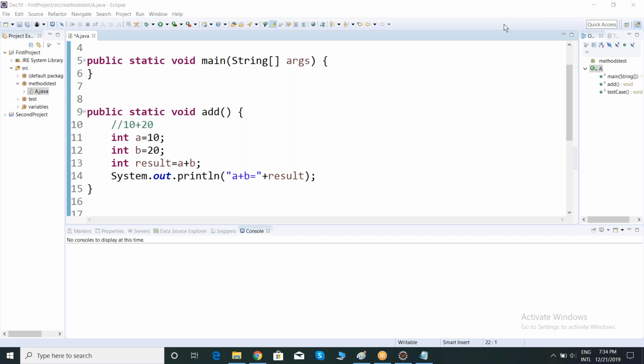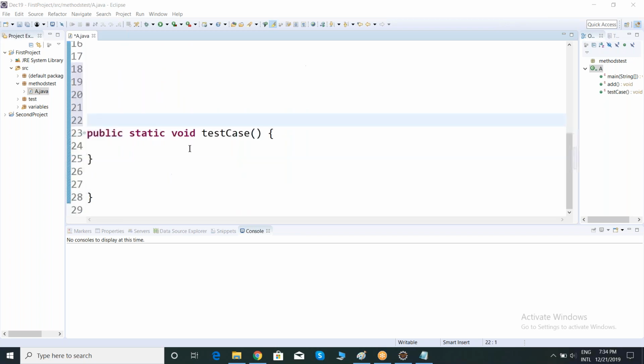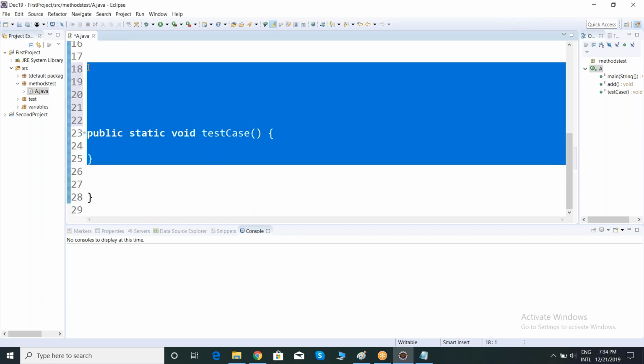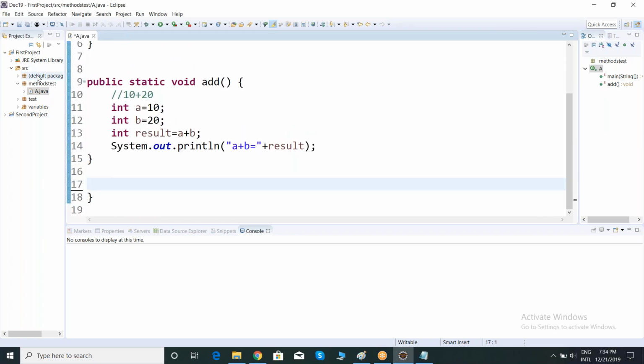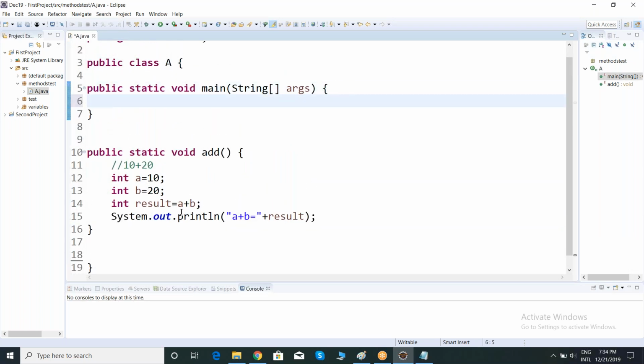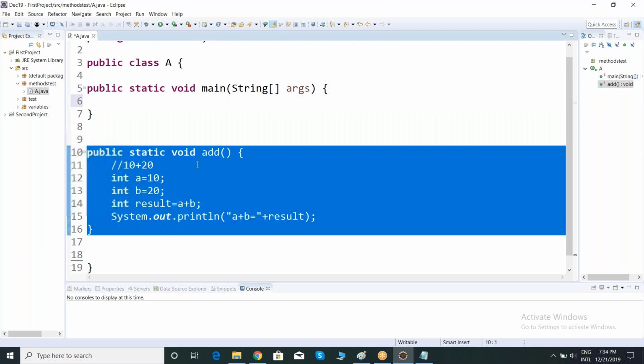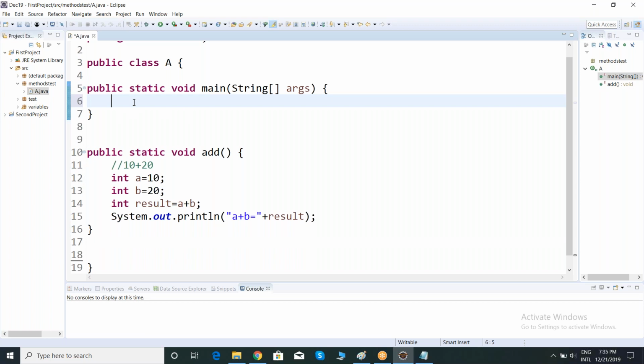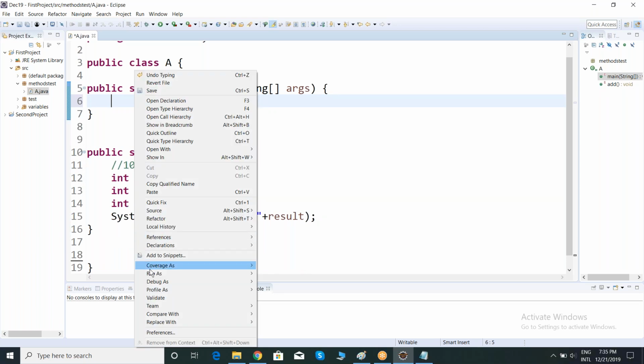Thank you, team. Observe, team, I'm executing this program to avoid the confusion. Let me remove this one also. I just have a main method and I have my method. This is my method. So observe, team, I'm executing the program. How to execute? Right click, run as Java application.